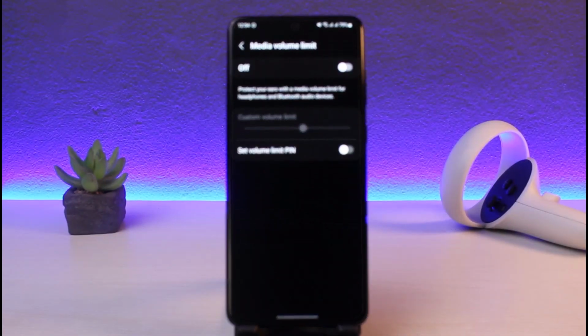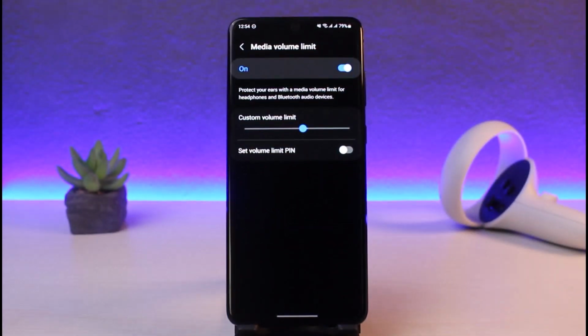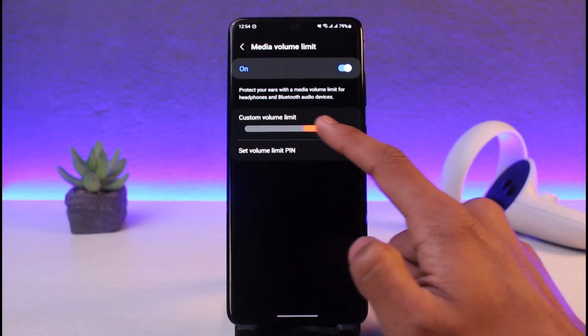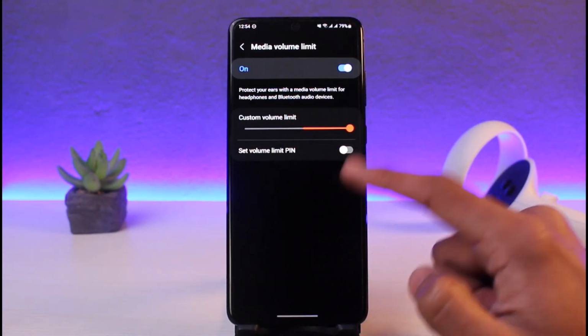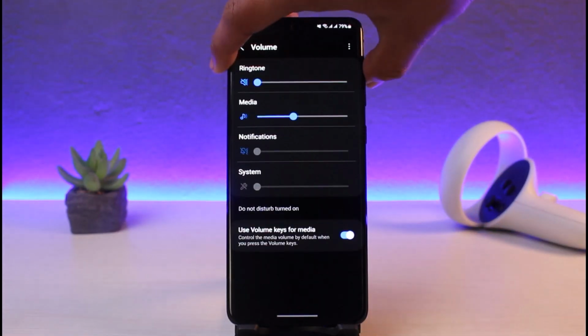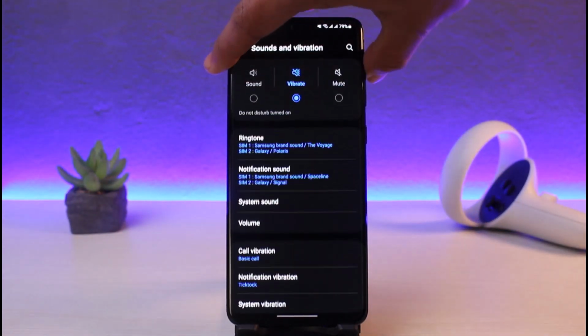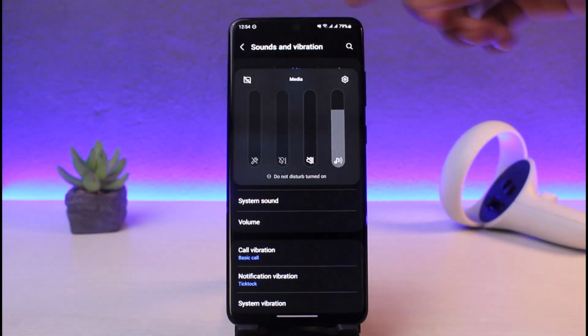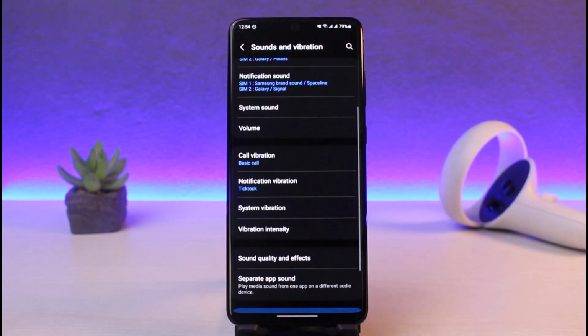Once you tap on media volume limit, toggle this from off to on, because it is set to off by default. Currently a custom volume limit is set to half, but what you want to do is simply max it out. Once you max it out as well, you want to come back. Now we are going to simply max out our media volume. As you can see, even if we go ahead and simply press the volume button, we can actually max our volume limit to the very maximum as well, because it's going to be louder than before.